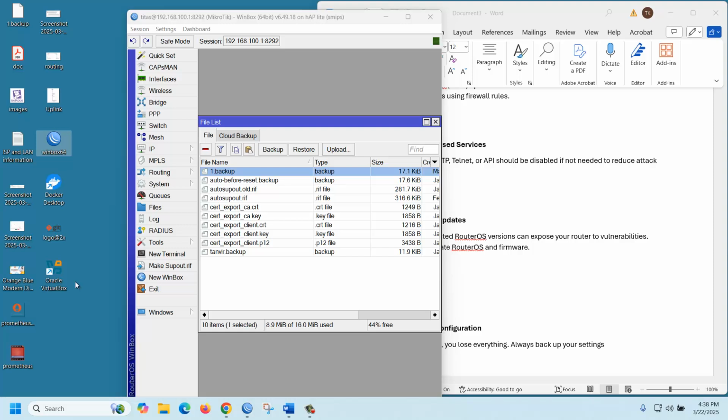So in that case, if the router crashes or you are going to set up a new router, you can just drag and drop the file here, right?